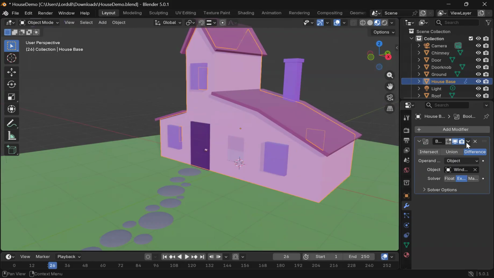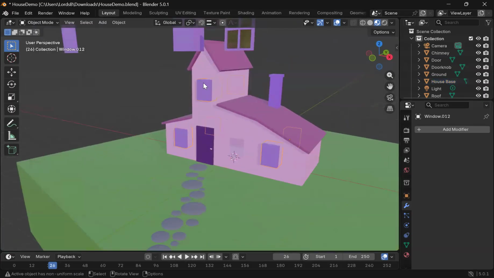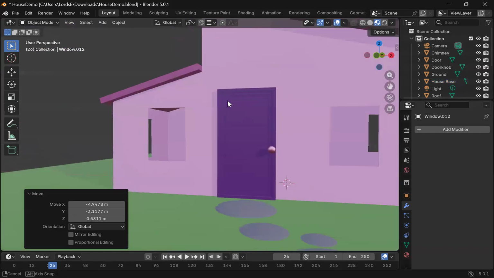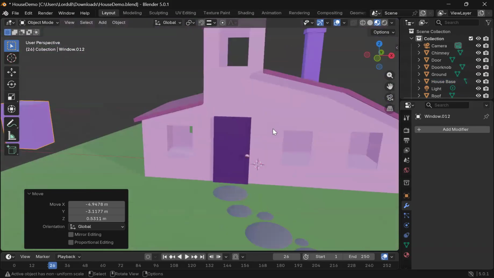But to actually make it happen, I need to go over to the modifier, click the down arrow and click apply. All righty. So now I should be able to click on one of my boxes, hit G and move them all away. And you'll see, woohoo, I got all these little holes in my house now.